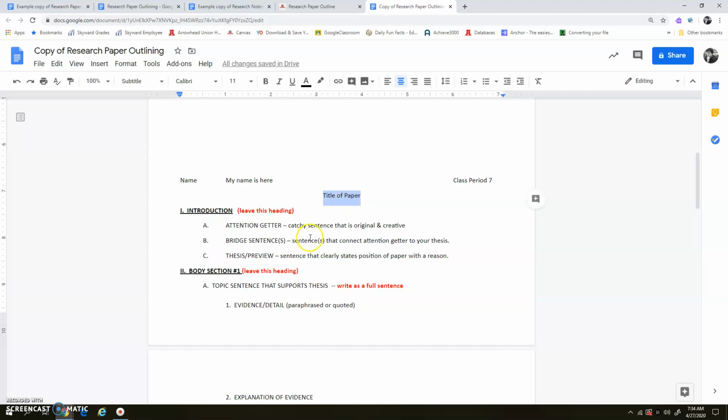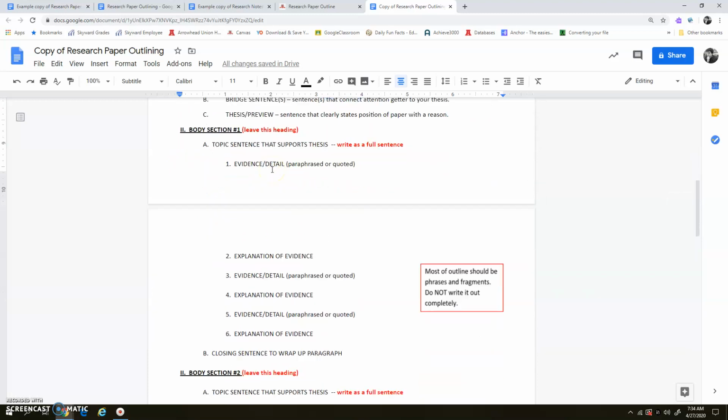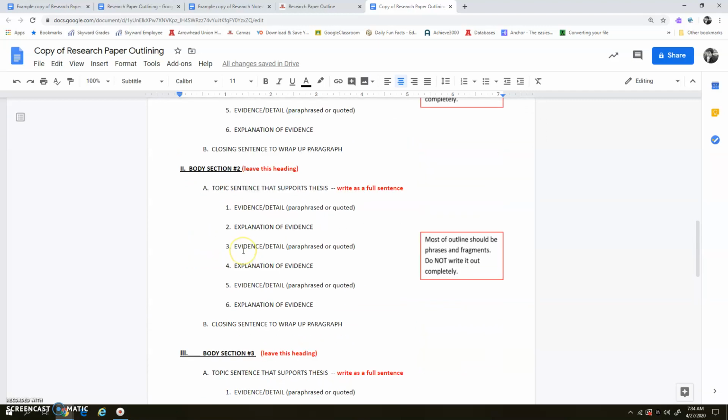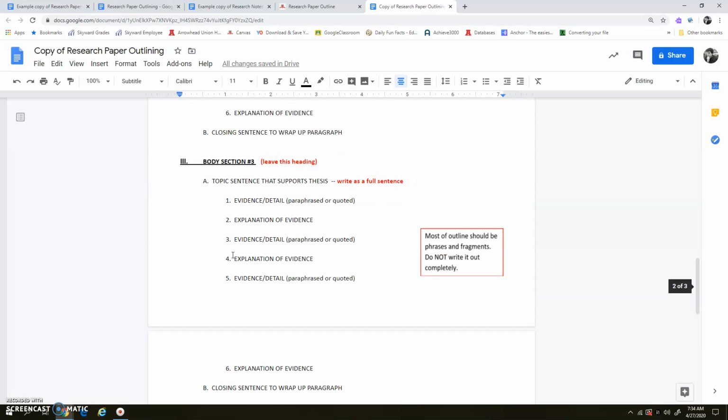Okay, now, so let's just kind of go through all the key ingredients here. We're going to have an introduction. And then these A, B, and C, these are all the necessary ingredients for my introduction. Okay? Then I have body section 1, body section 2, body section 3. And that's all I put on the example outline.